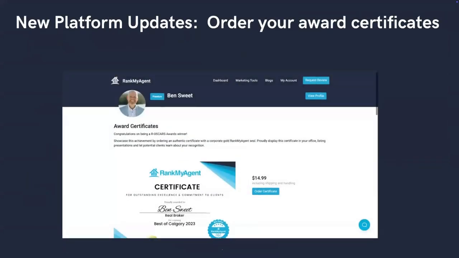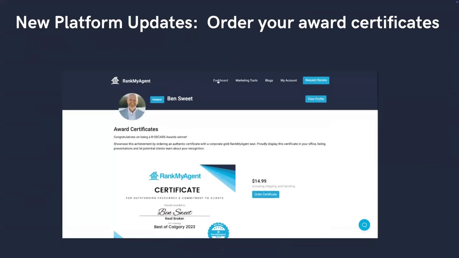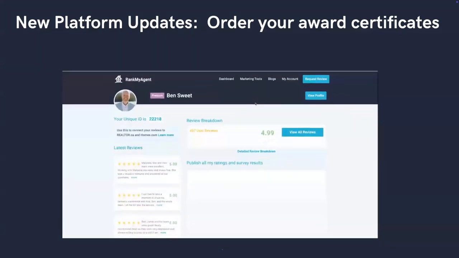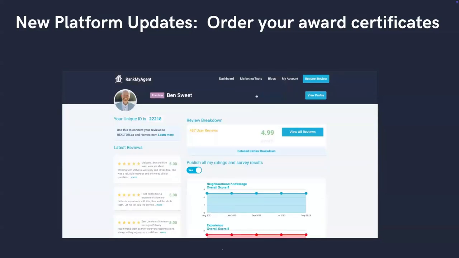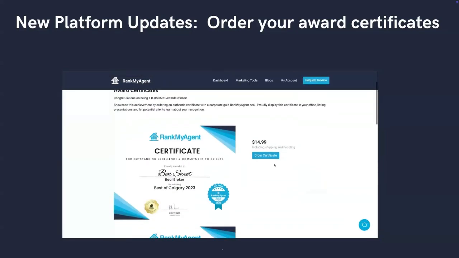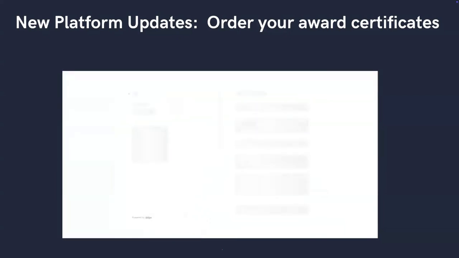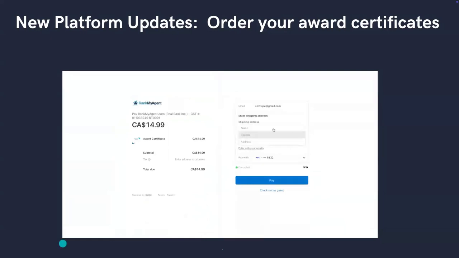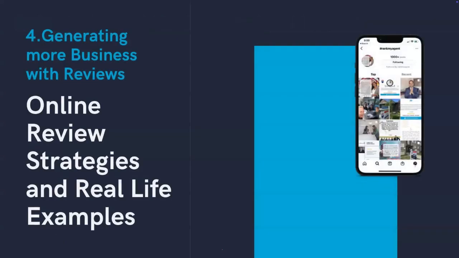So I did also want to mention that if you win an award or if you have won awards in the past, individual accounts can download the certificates. So the certificates are available for mailing and also for download to be used.